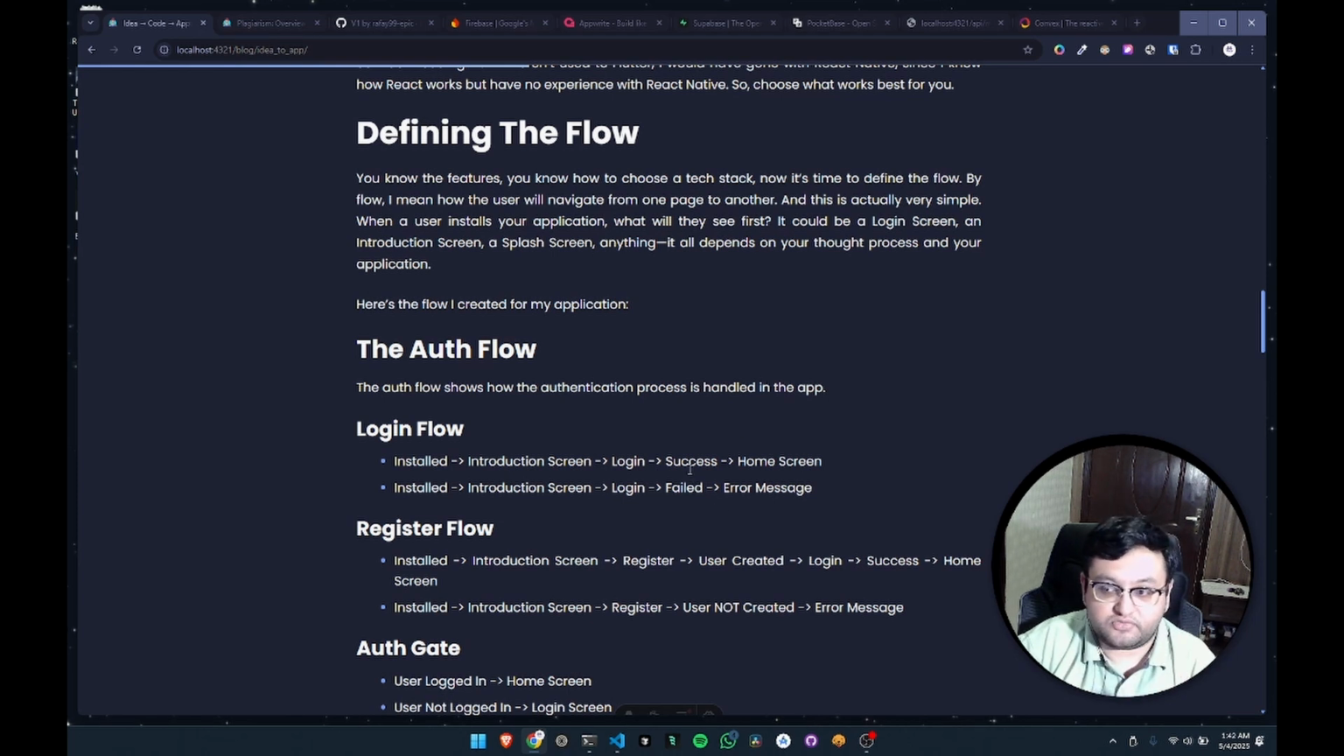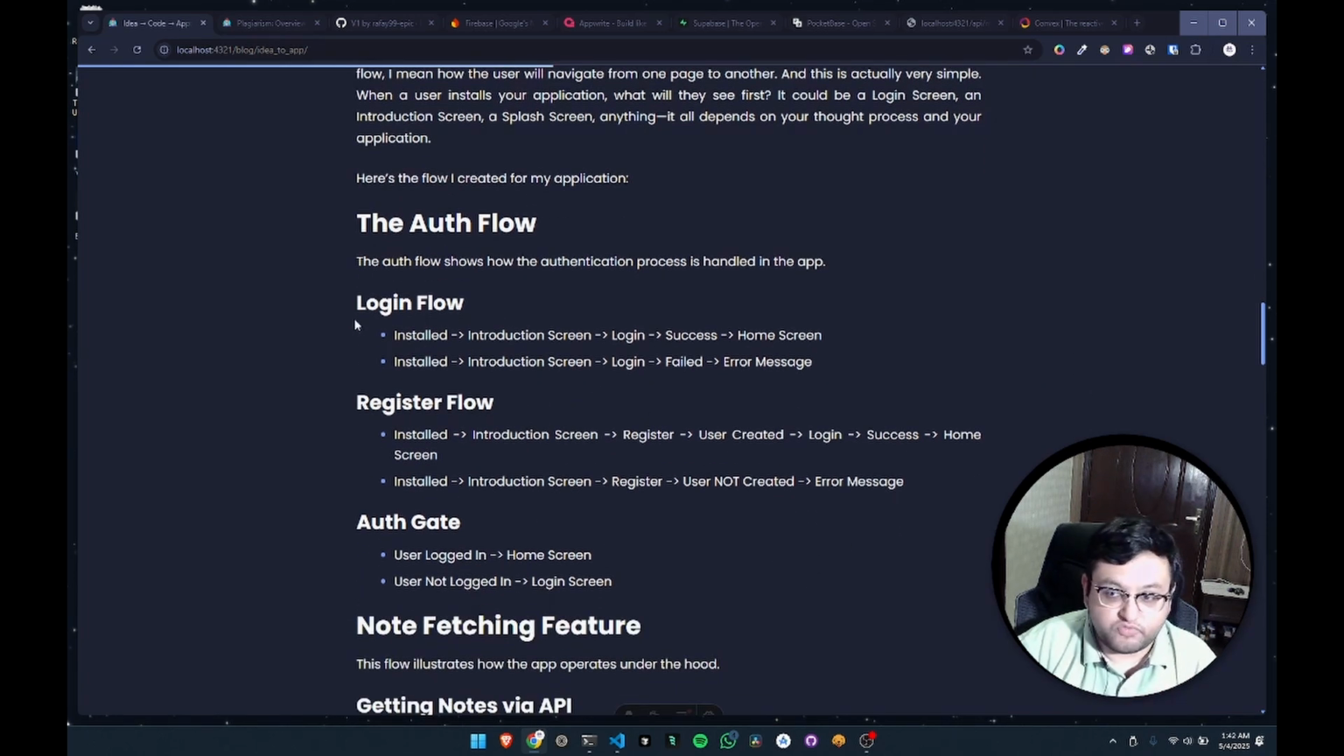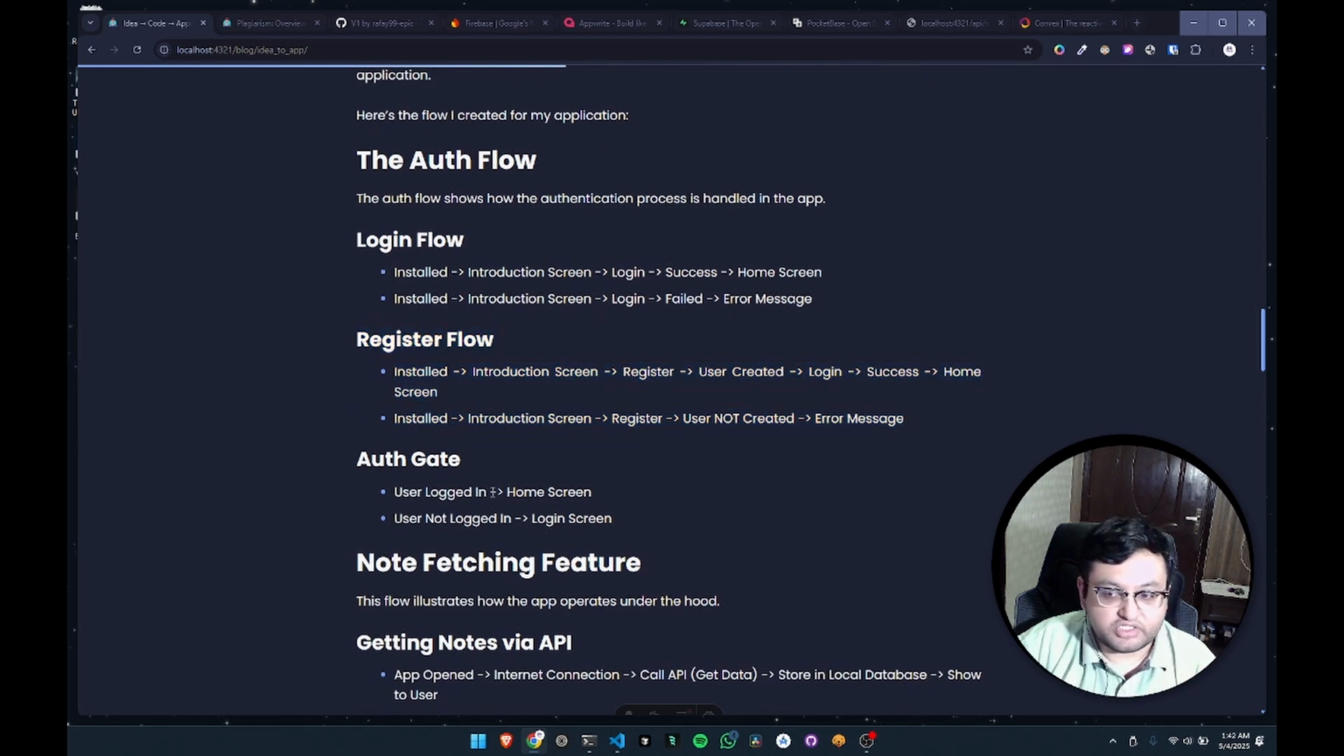If he's successful, if the login is good, where will he go? If the login failed, where will he go? If the user needs to register his account, which screen to show first? After that, the flow of the application. Without this, you cannot do it anywhere. So for me, the login flow was something like this, the registration flow was something like this, the authentication gate.